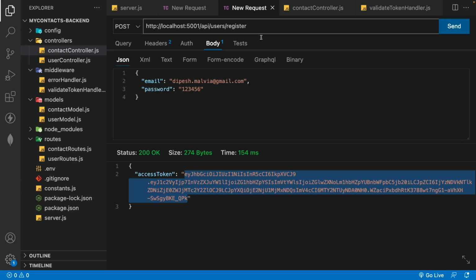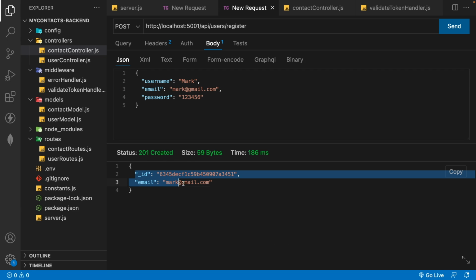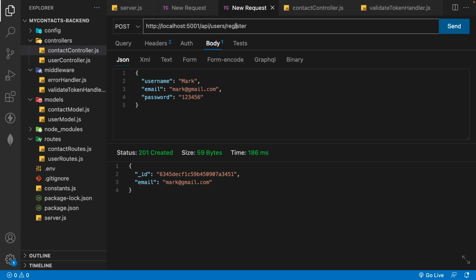So I will do the register, and I'm going to pass the username, and the username this time will be Mark. So Mark is another user, so we will have the email address as mark@gmail.com, and then I'm going to send it, and we see that now a new user is created which is Mark.